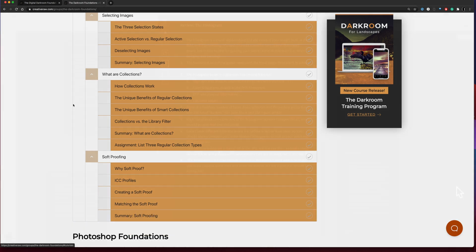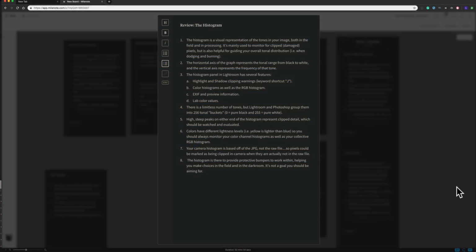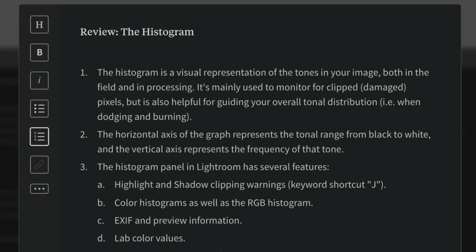Okay, let's go over a quick lesson recap here. The histogram is a visual representation of the tones in your image, both in the field and in processing. It's mainly used to monitor for clipped or damaged pixels, but it's also helpful for guiding your overall tonal distribution. For example, when you're dodging and burning.